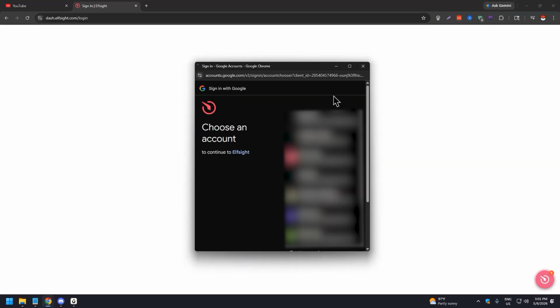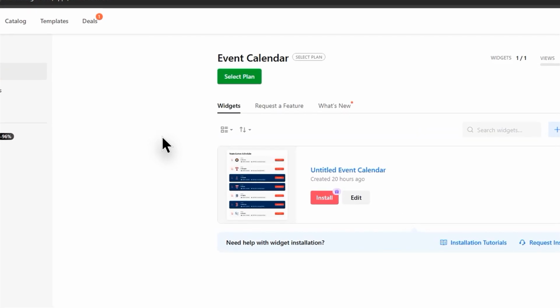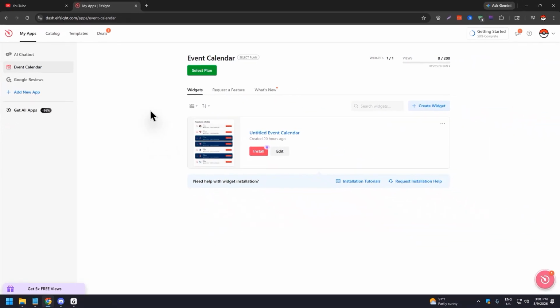This pop-up will appear, and just choose the Gmail that you are going to use. So we're going to choose this one because that's what we use. There we go. And then now we are logged in, and we are in our dashboard in our Elfsight account. So that is how you log in.